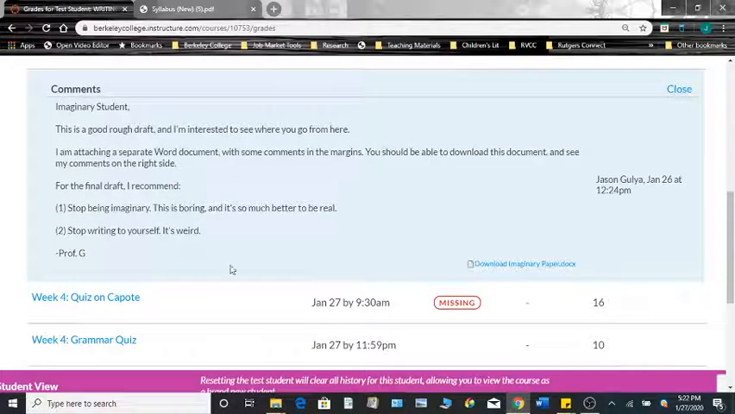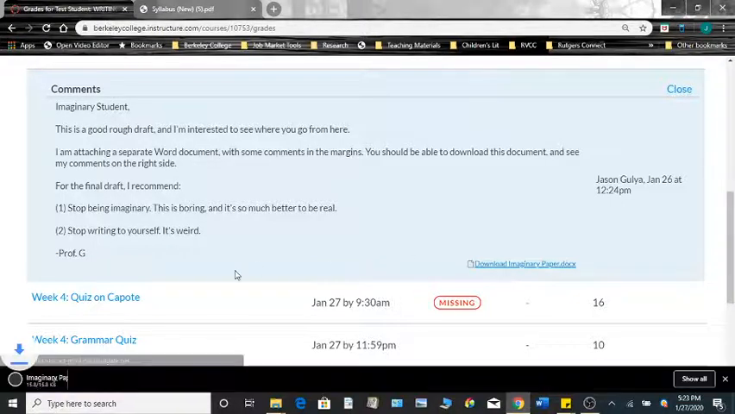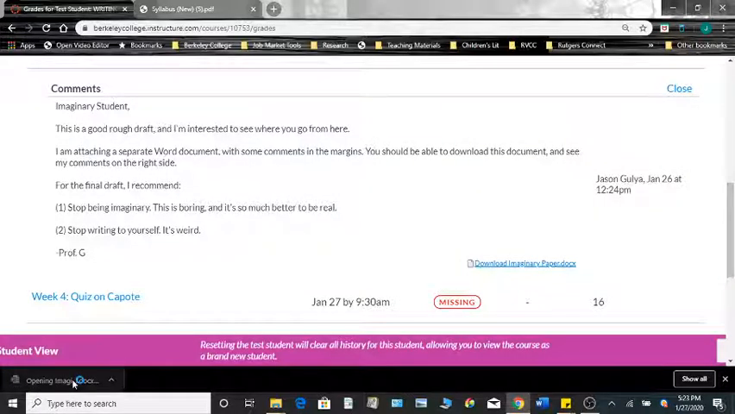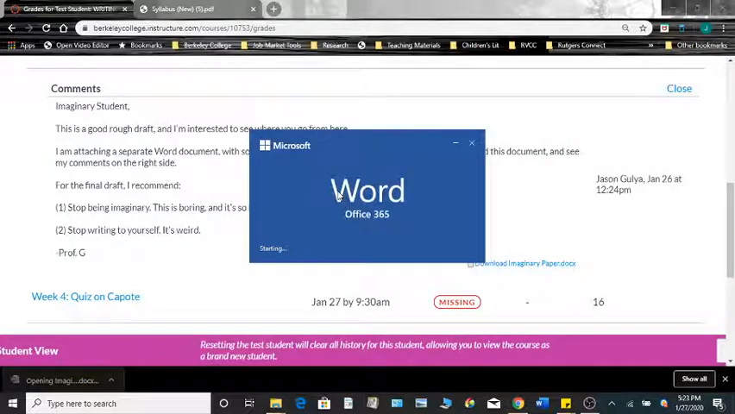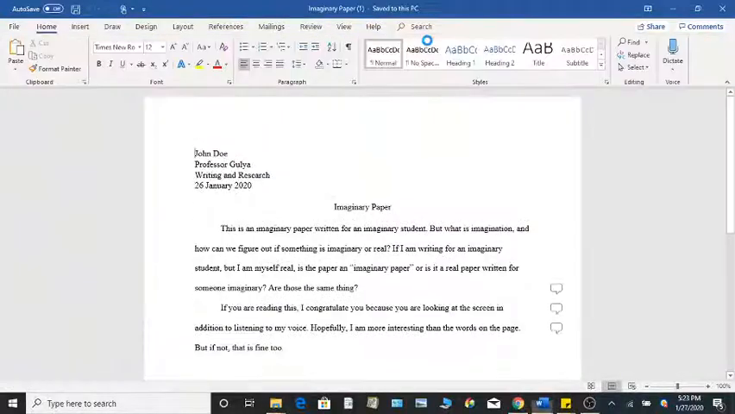Now, the other thing you have here on the lower right part is a Word document. So it'll say download, and then it'll have the title of your paper. Actually, it'll have your name. So you can simply click on it. It will download, and this will take a second to pop up. So make sure you click on Enable Editing, just so everything is good.